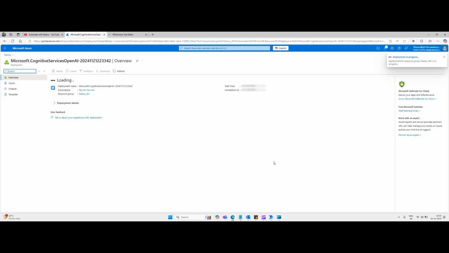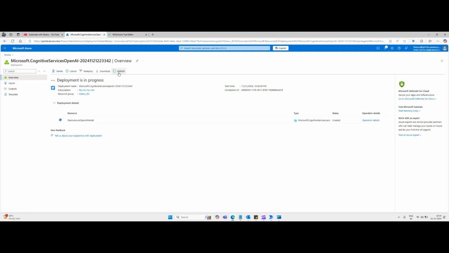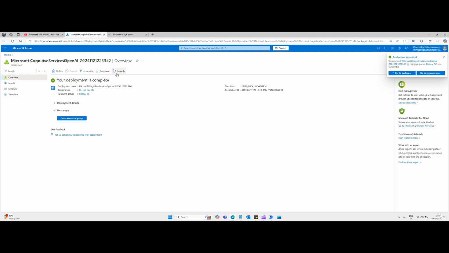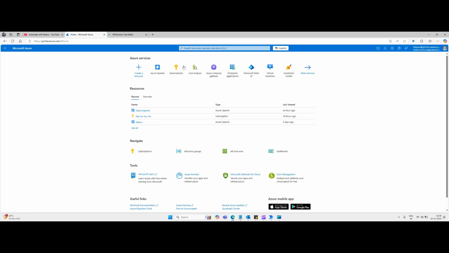So deployment in progress. Let's refresh this so that we know it is deployed or not. Still deployment in progress. Okay, so deployment succeeded. So now again go to Azure OpenAI. Now you can see our newly created Azure OpenAI model. Okay, so let's click this.